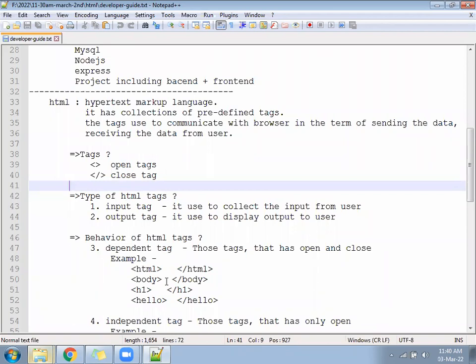Then how many types of tags do we have? We have a total of two types of tags. One is called the input tag, another is called the output tag. Okay, input tag and output tag. With the help of the input tag, we can collect the input from the user, and using the output tag, we can display the output to the user.